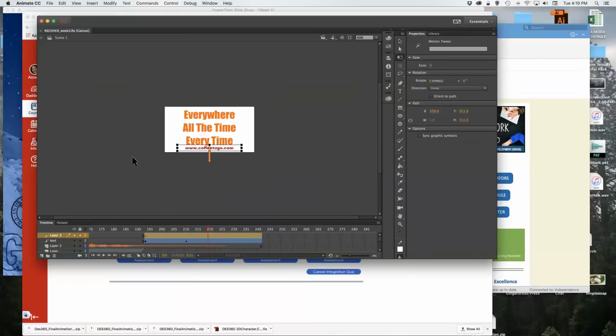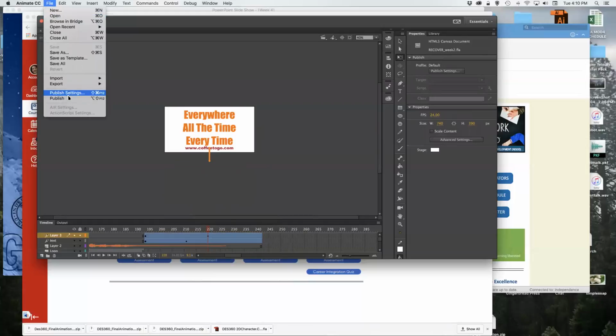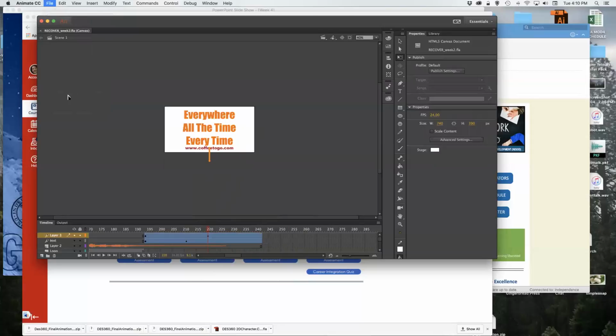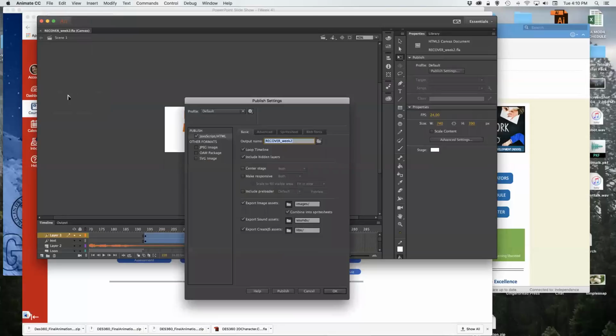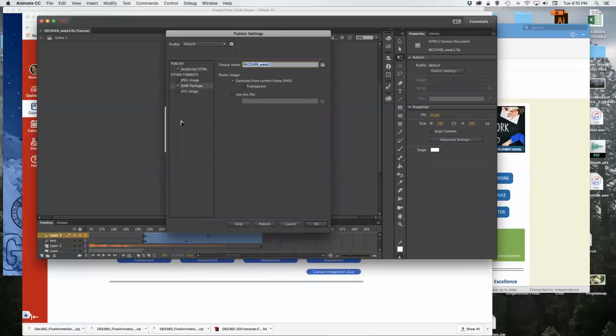You're going to open your file, test it, make sure all your animation is there, all your music plays correctly, and then you're going to go to File, and you're going to go to Publish Settings. It's going to open this little Publish Settings box here. And this is where you can choose OAM package or the SVG. I'm going to choose the OAM package.